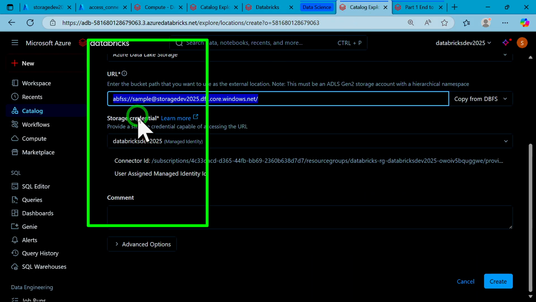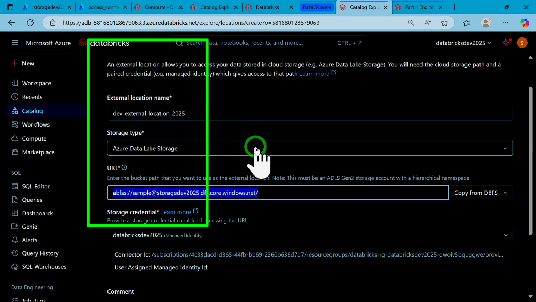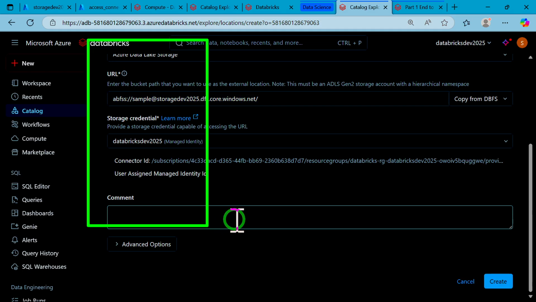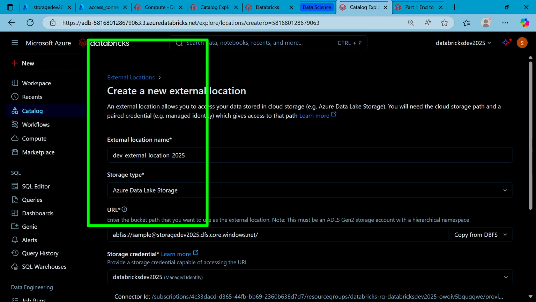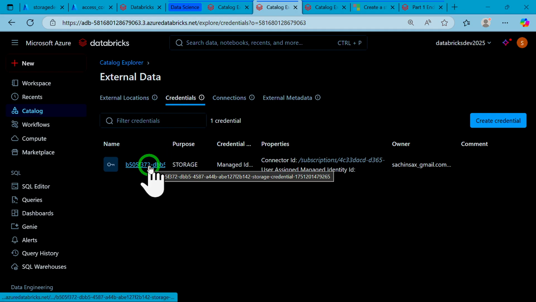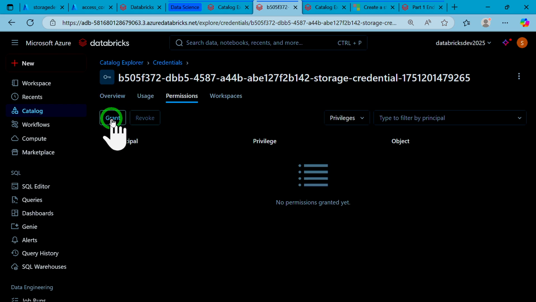We can create this external storage. So we have created this external storage in the previous video, we provided the URL and let's create now. You can use this connector ID and let's create. For this external data, we have the credentials which we created right now. I'm going to use this credential. You will have to grant this permission.